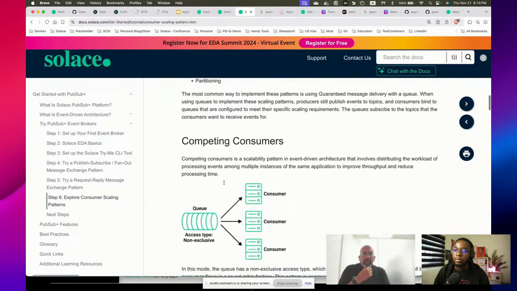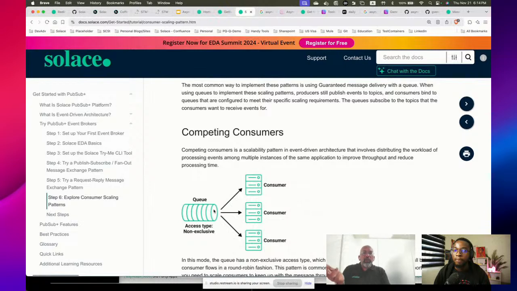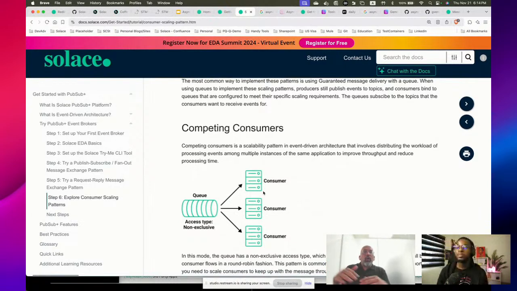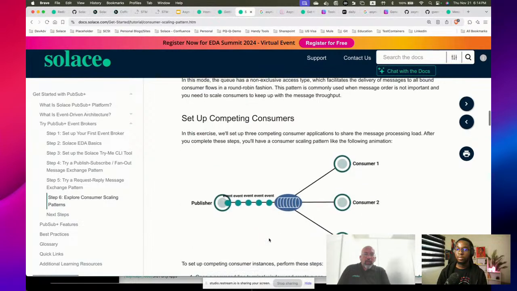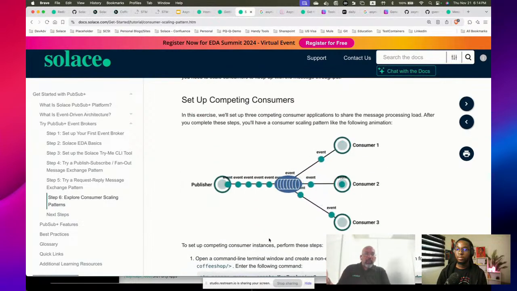The scalability is the key. Competing consumers. If I have a queue, I want to have three consumers, right? And I want all of them to be receiving. We are talking about load balancing. So whoever is ready, that consumer will get the next event. It's a round robin fashion. So the events are consumed simultaneously, or see, this is one way to look at it.